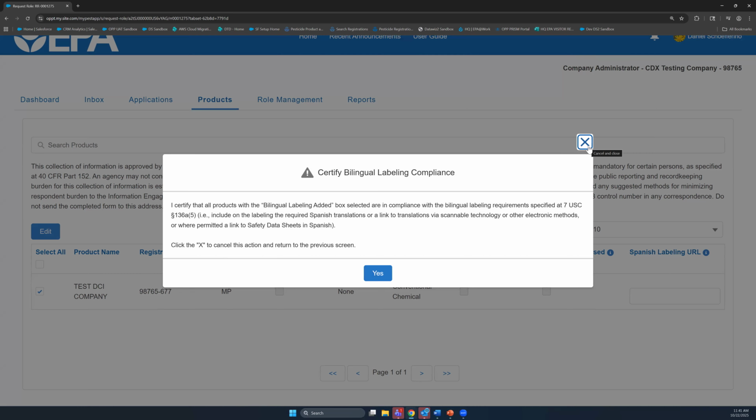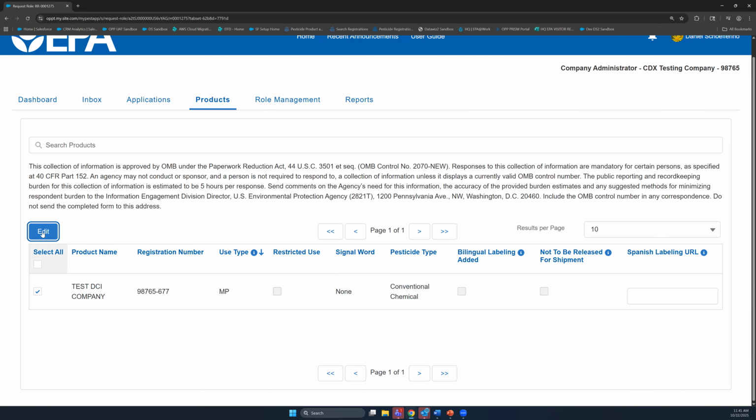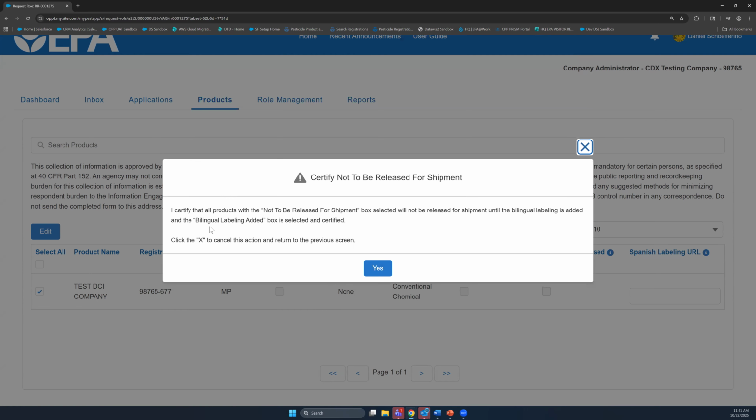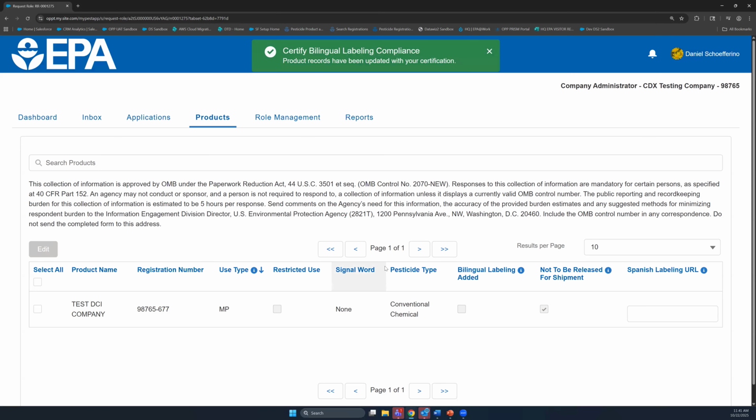So let's say I picked the wrong one. I meant to pick not to be released. I can do the same thing, select not to be released. I'll get a new pop-up window with that particular language for not to be released for shipment display. And this time I'll confirm it. So you see that the page automatically updates. That checkbox is selected now for not to be released for shipment.